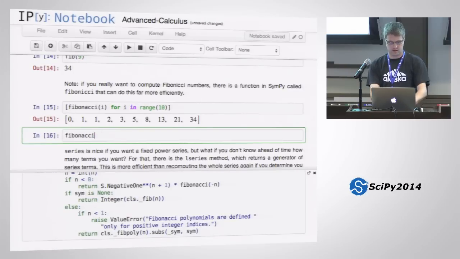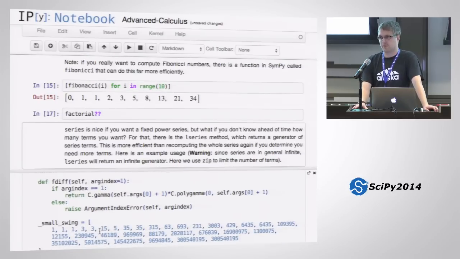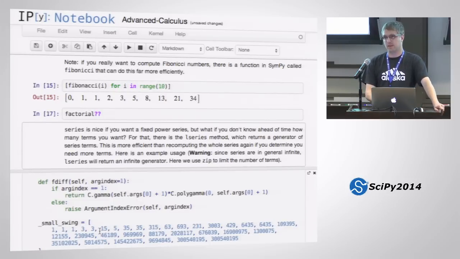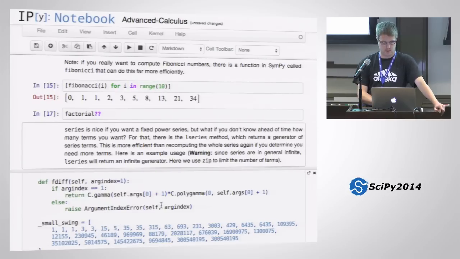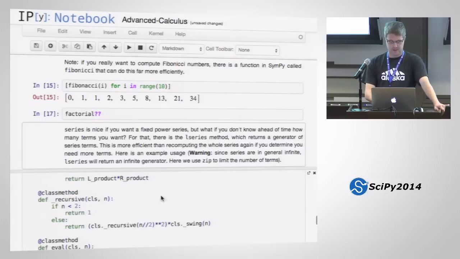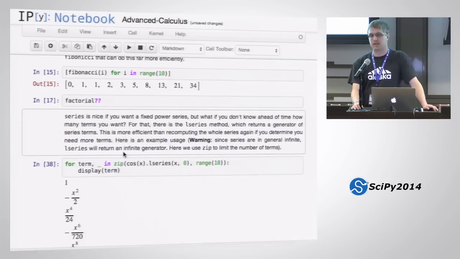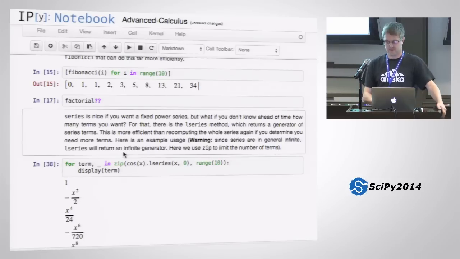So for example, factorial, I believe, uses this prime swing algorithm, which is more efficient than just multiplying the first n integers, because you only have to multiply the prime numbers in a certain way. But it's a little more complicated than what you'll read in any programming tutorial that tells you how to recursively define factorial.